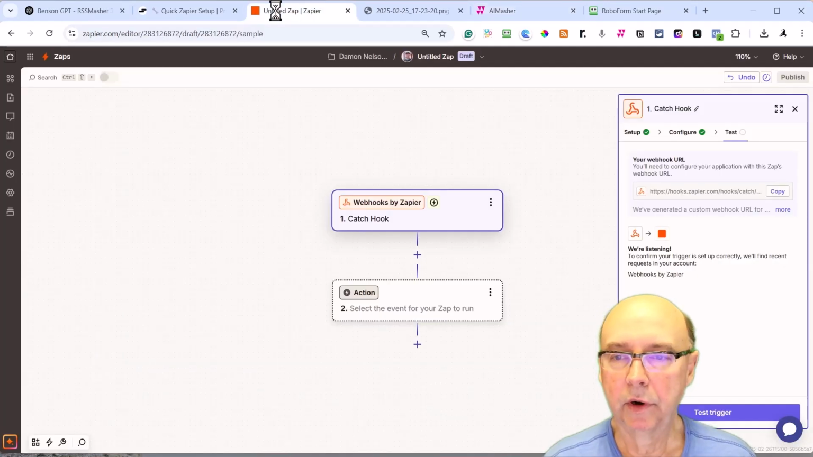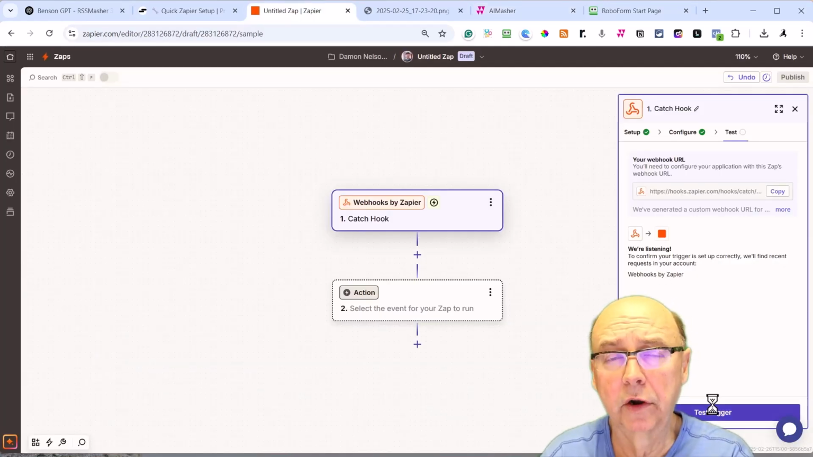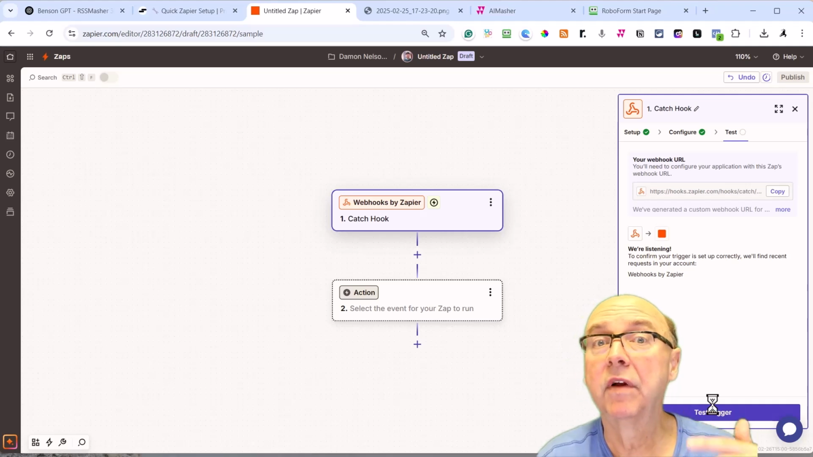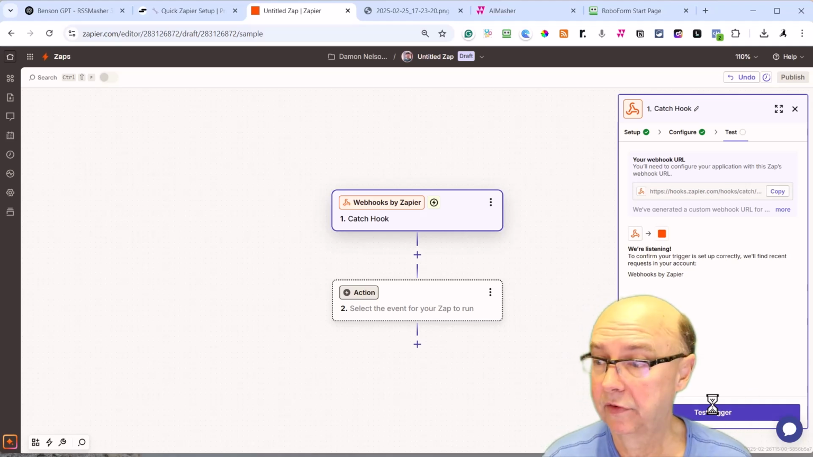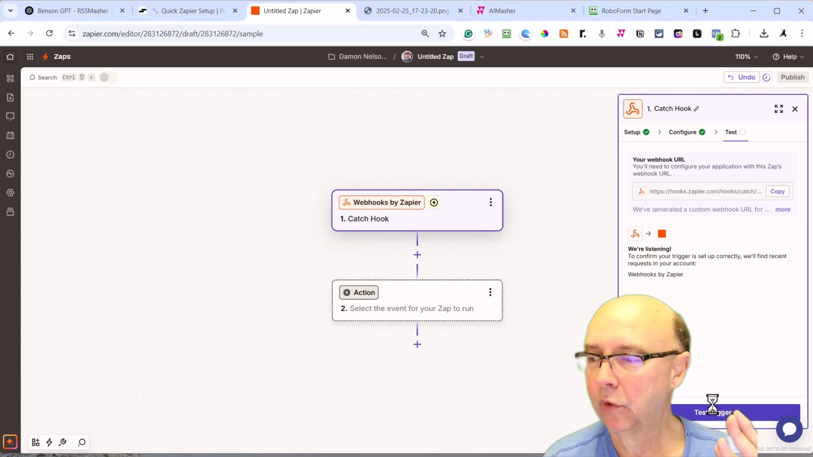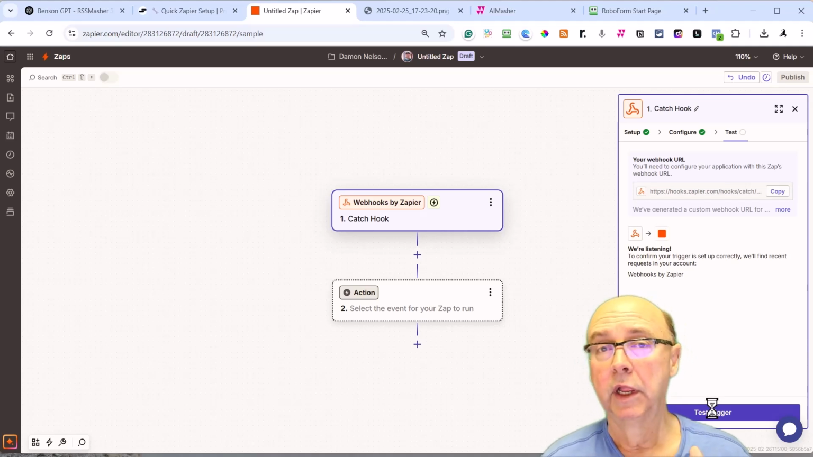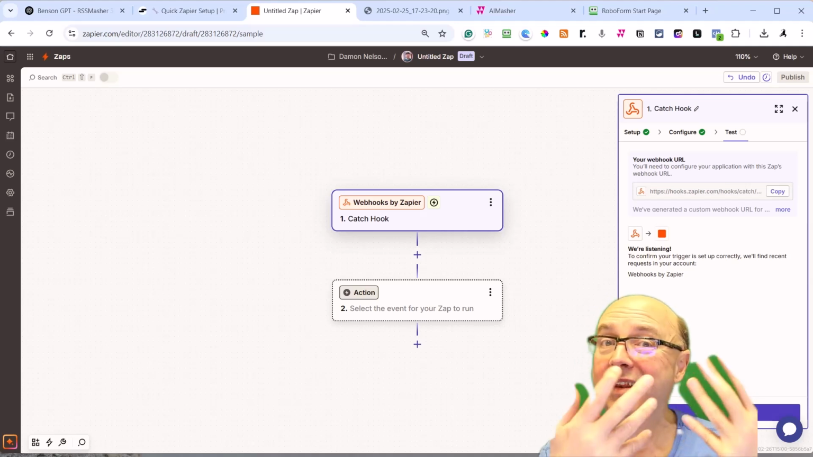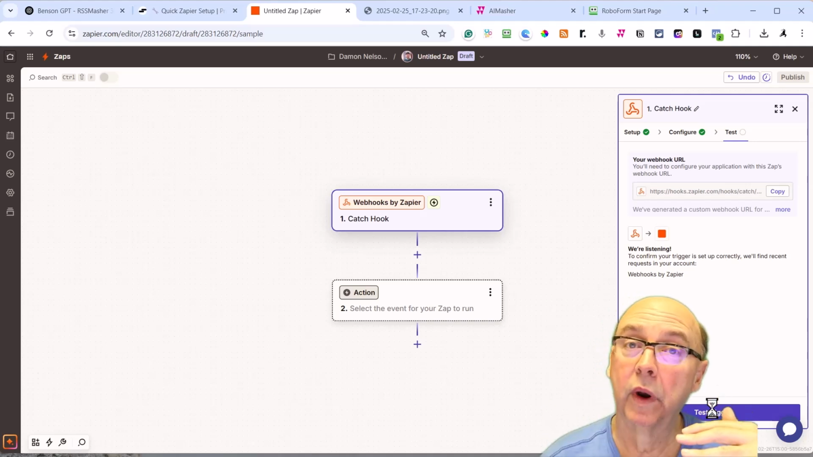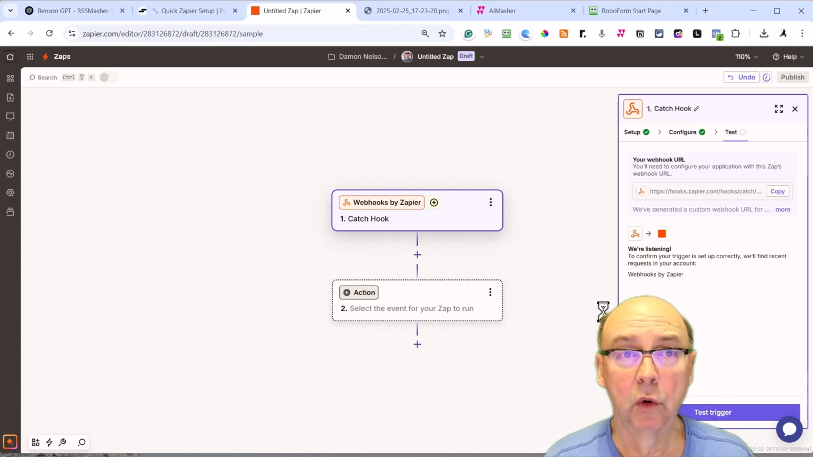Now in Zapier, we have to test the trigger. You can't test it until you have at least one article generated. So I've got on the side here, it's writing blog post 1, 4% complete. And once it starts writing blog post 2, I can hit the test trigger. And that's all it needs is to test the trigger, and then you can build the rest of your ZAP. So I'll pause the video while it finishes.